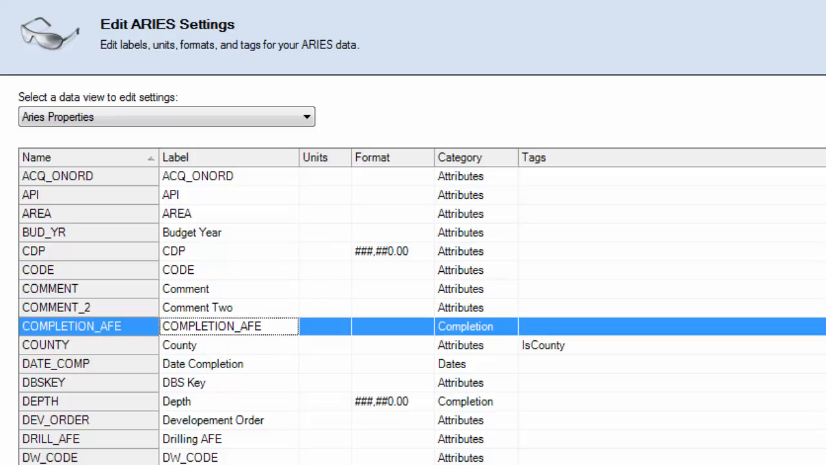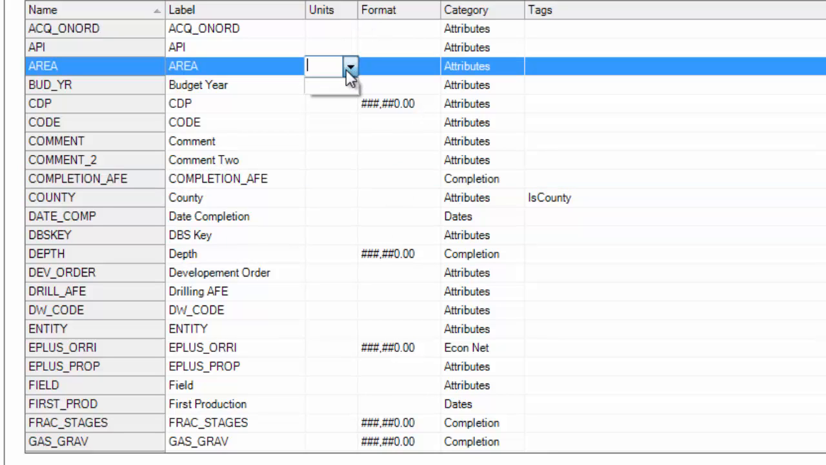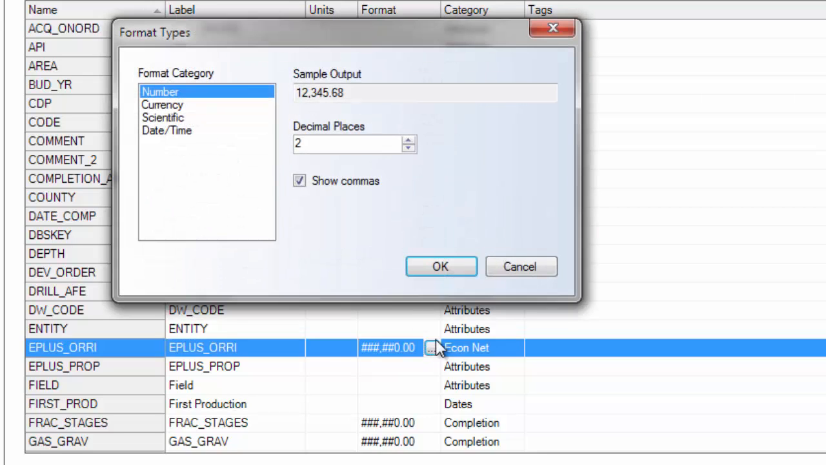So you can define many of the data fields into some things that are more easy to use and to recognize by the user. We can also assign units to anything we need to, which could just be barrels or MCF or whatever we need to. We can put format on any of the numeric fields. We can specify a number, scientific, and even date, and the formats in the decimal places.